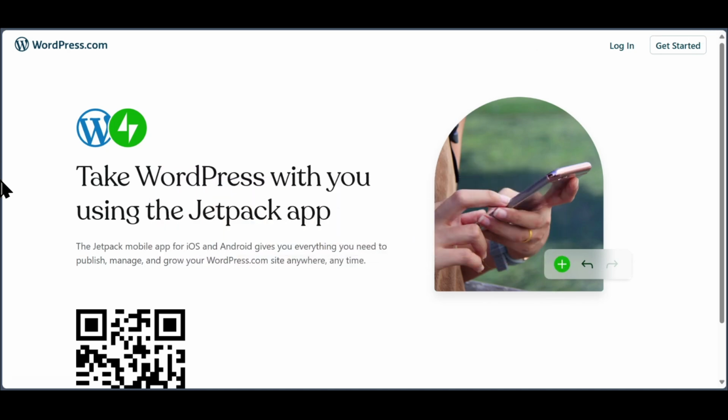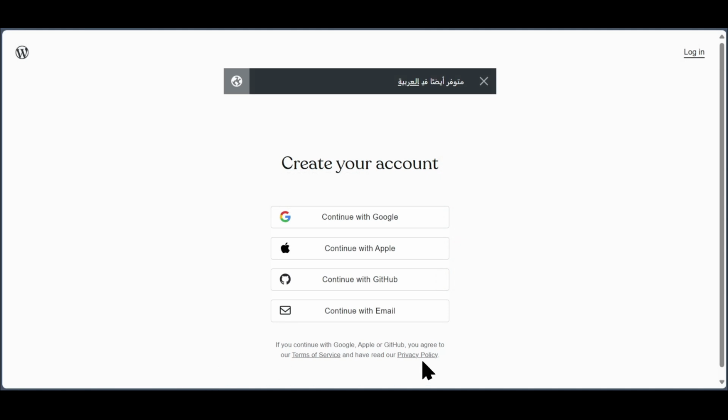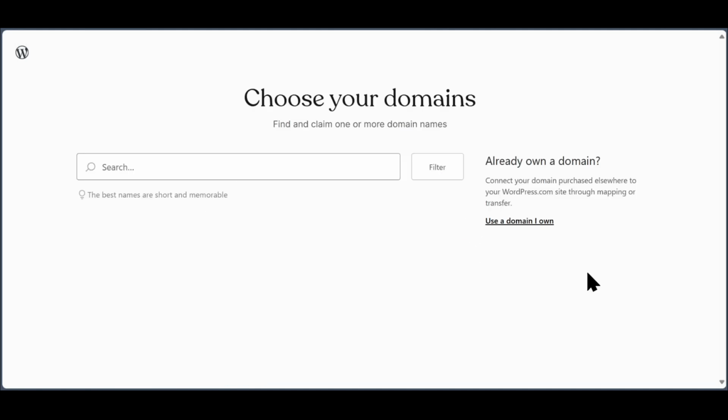So first you need to go to wordpress.com, then click on get started. Then use the sign in method that you want. I'll use Google. Then after you've successfully signed into your account, you need to search for the domain that you want in your website. So I will search for free website 999 UNDD.